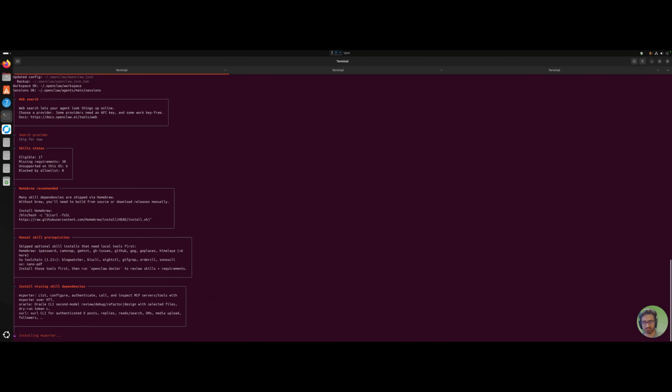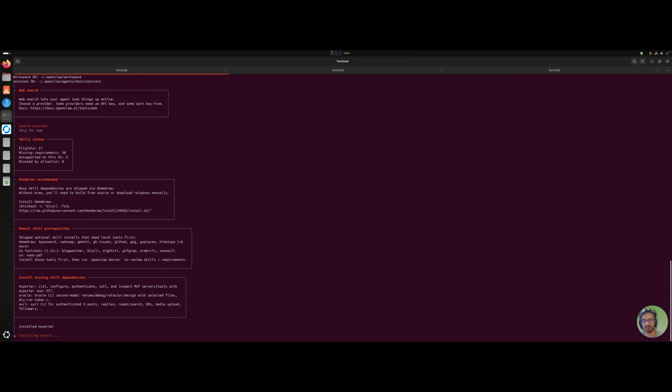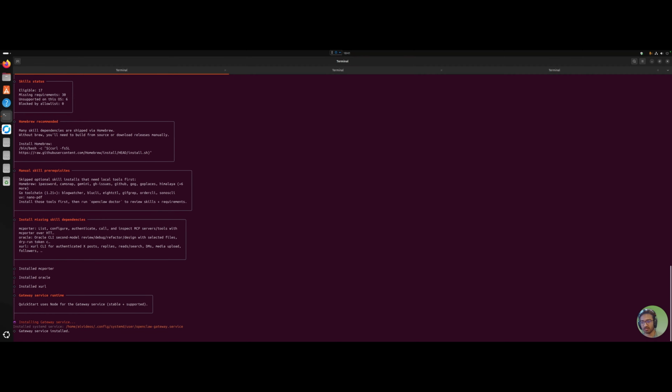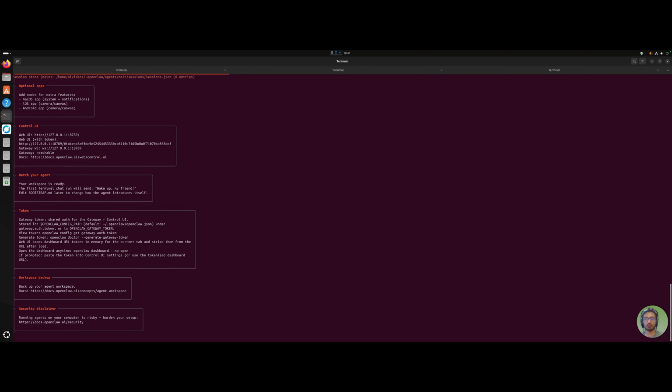But for now, let's just skip that. It's going to install any skill dependencies that it needs, stuff like MCPorter, which is used for managing MCP servers. Now it's going to start the gateway service and install it. This is a systemd user service, meaning it's going to run every time you log in as your user.